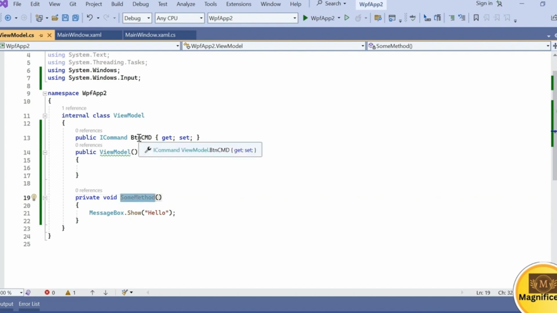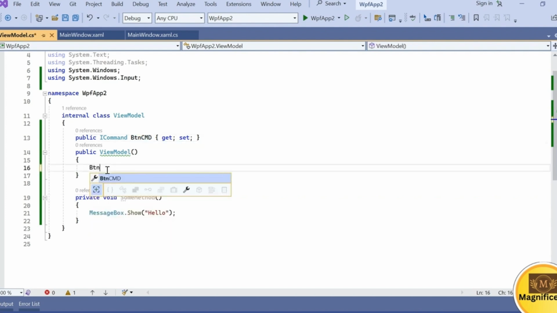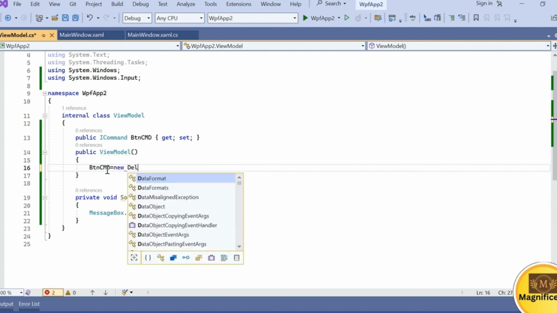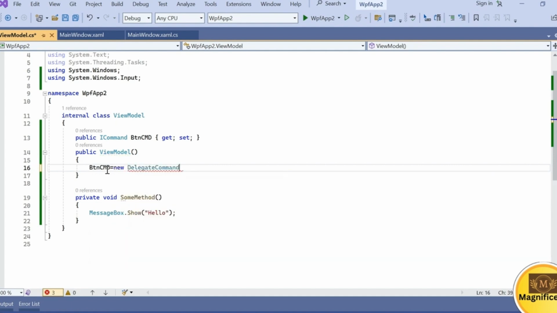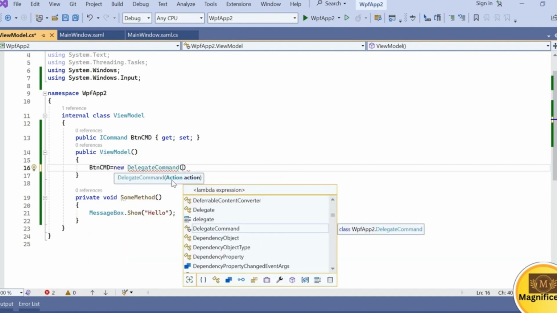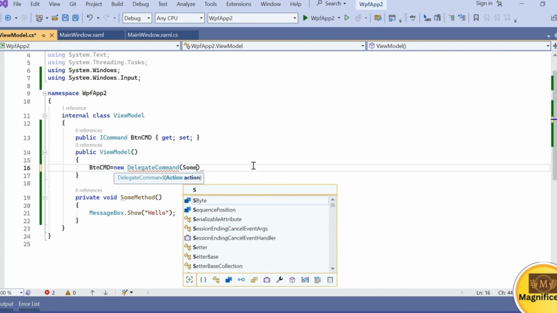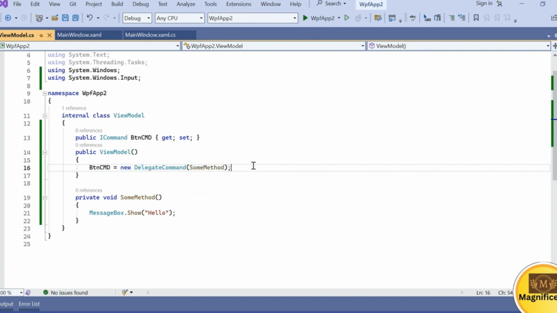And this some method we have to pass to this ButtonCmd. So ButtonCmd equals new DelegateCommand, which is the class we created for passing it, and here it's asking for the one action we need to pass. So this some method we will inject into this constructor. So from this delegate command we have passed this method as the some method, and once the method is passed there, it will execute and it will show a message box of hello.